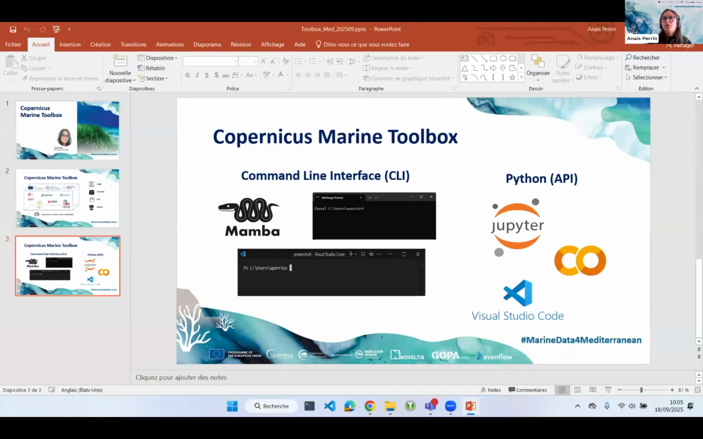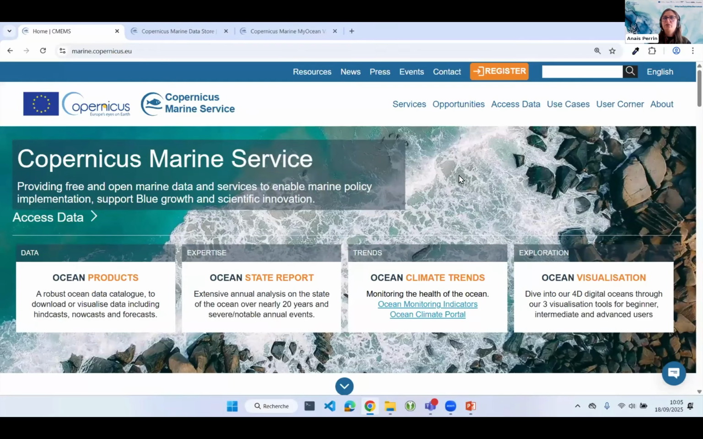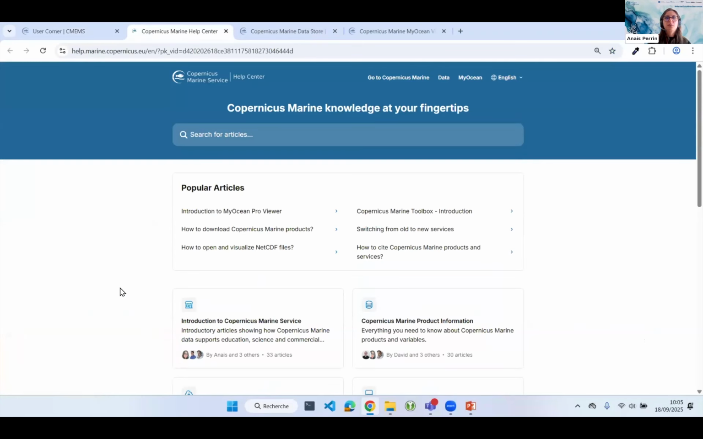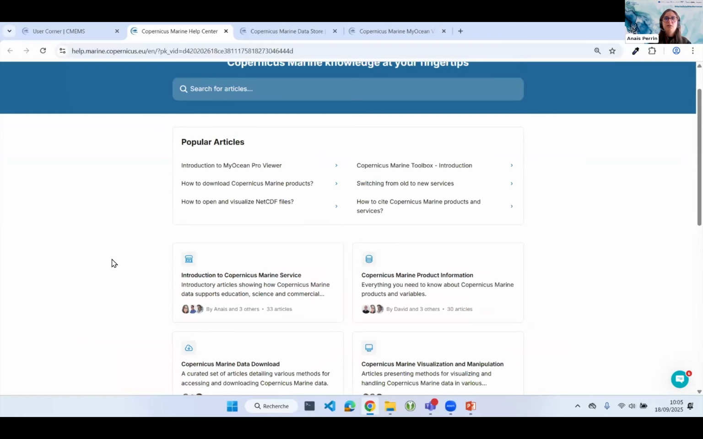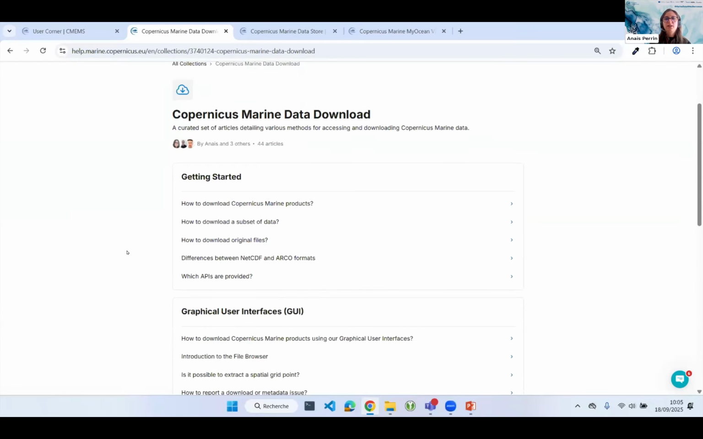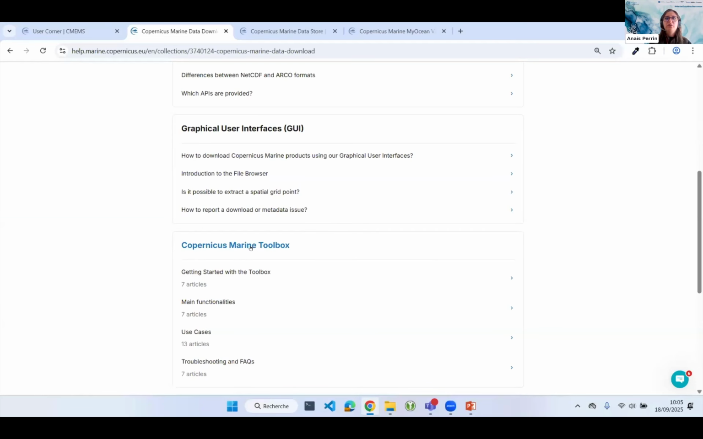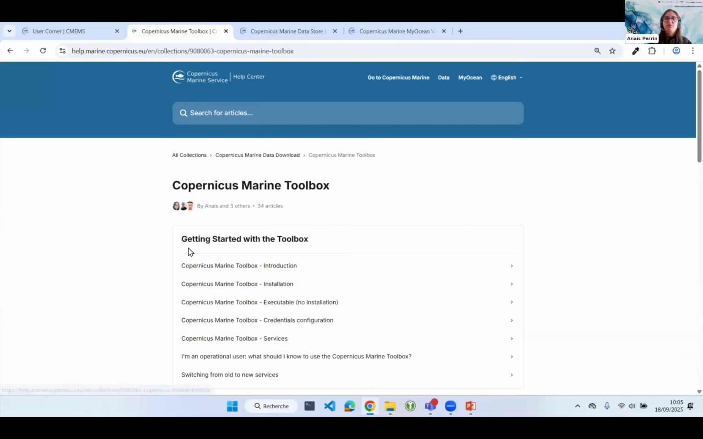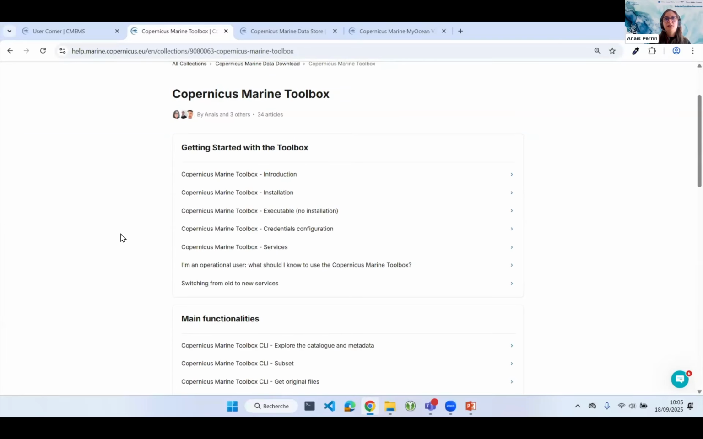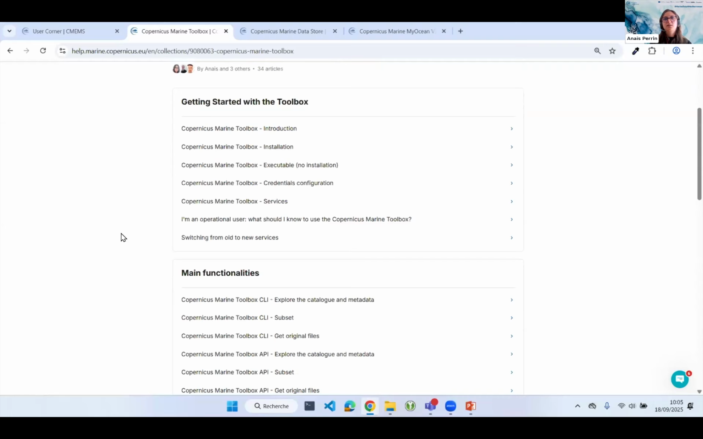Before going further, let me show you where to find all the information you need to install and use the toolbox properly. So I'm going to the Help Center. In the Help Center, you have the section Copernicus Marine Data Download. Go into it, scroll down a little to the Copernicus Marine Toolbox section. You will find there step-by-step articles covering everything from installation to advanced use cases.